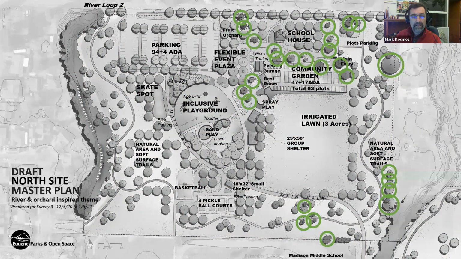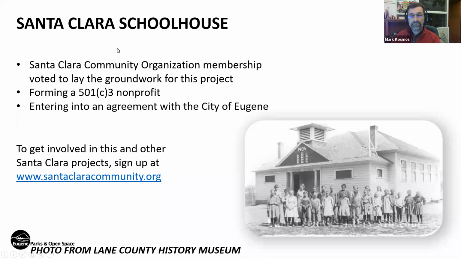Now, the city has been having conversations with the Santa Clara Community Organization about the Santa Clara Schoolhouse, about using it for community use. Its location and its function fits in very nicely with all of the program elements around here. And since the schoolhouse renovation will be occurring on a parallel timeline with the phasing of some of these improvements, we may need to make a couple of minor adjustments over time. But I think this would be a good opportunity to introduce Kate Purley. She is the chair of the Santa Clara Community Organization, and she's going to share with us an update on the schoolhouse.